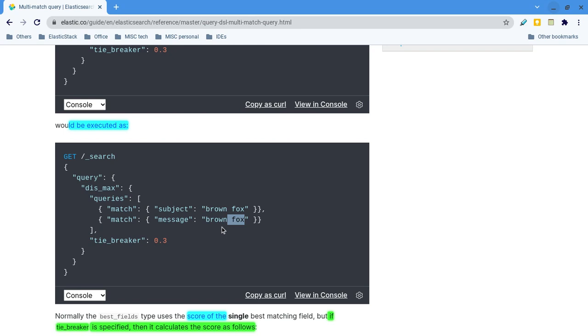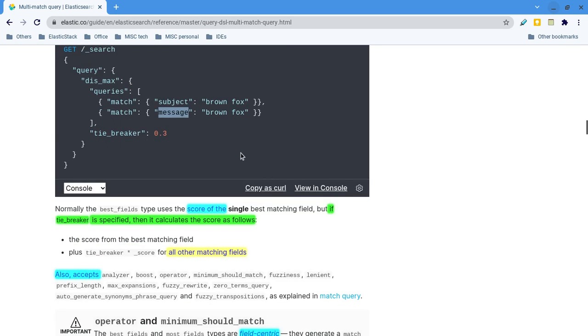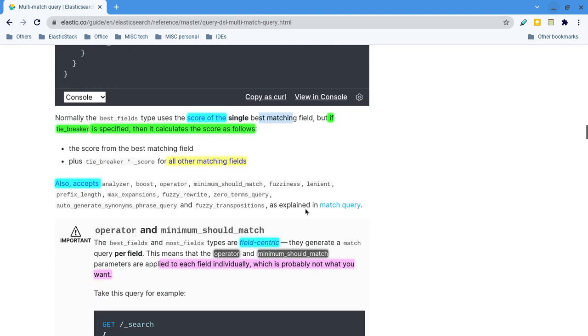Then obviously what will happen now? Whichever document matches the subject, those documents will be picked up, and they will ignore the message matching. That's what it does, nothing else. So whatever the given terms, if it matches a single document, then it will choose that single match. Of course, it supports all the parameters.